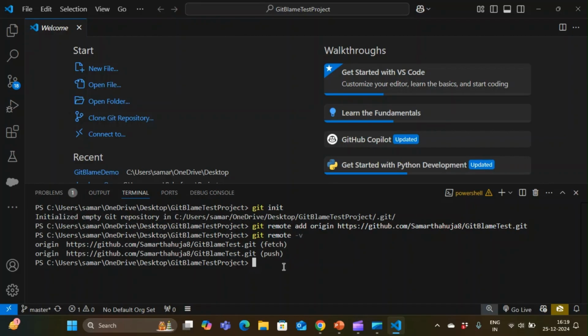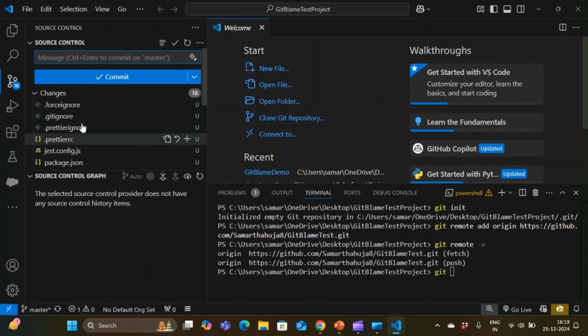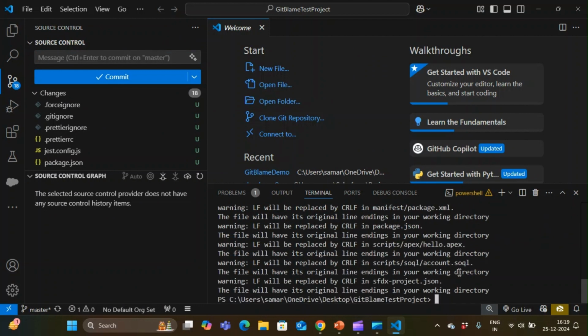Now we have to add our changed files, which we can see in the source control tab here, to the staging area. We'll do that using the git add . command. The dot represents all the files. Now you can see that it moved to the staged changes. Now we need to do a commit. For that, we will do git commit -m, something like an initial commit of files, and click enter.